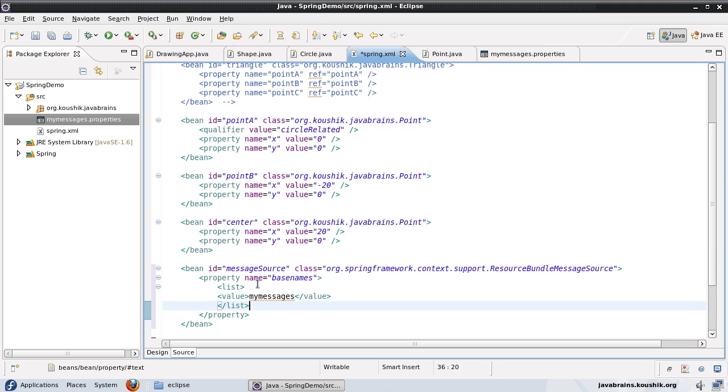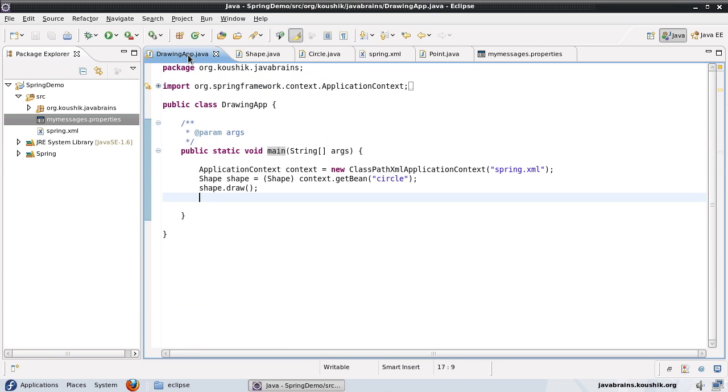I just need to give the name. I don't have to give the .properties extension. By default, it looks for properties from the .properties files in the classpath. So I have a message source bean that knows what property file to read. Now we'll add the code here to print out the greeting message.